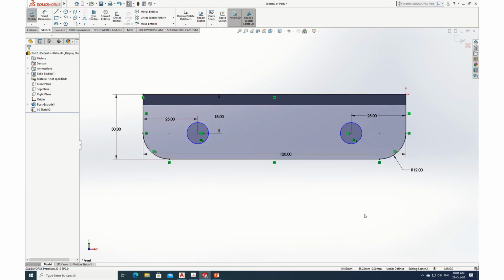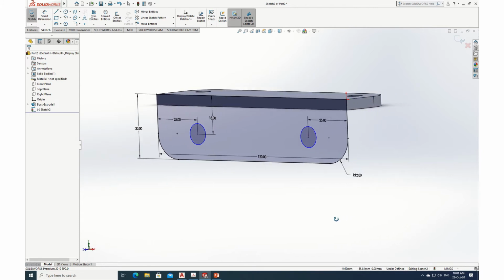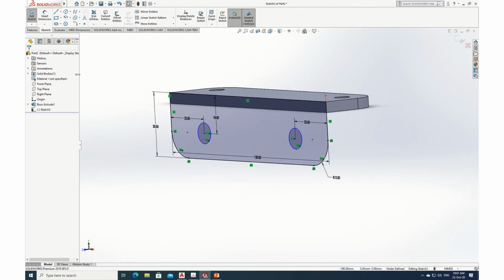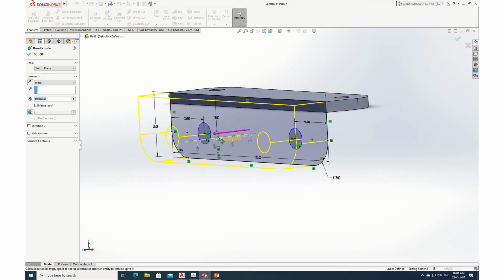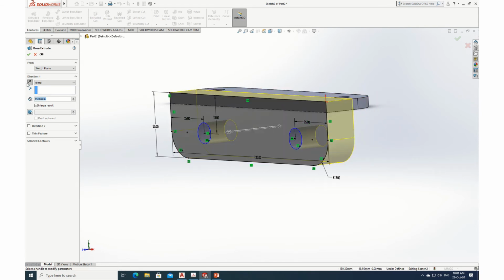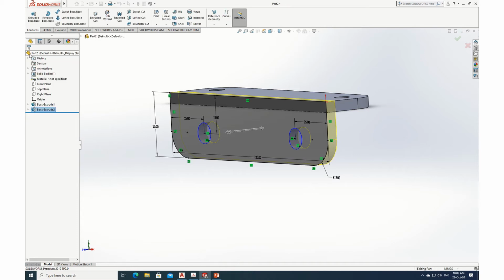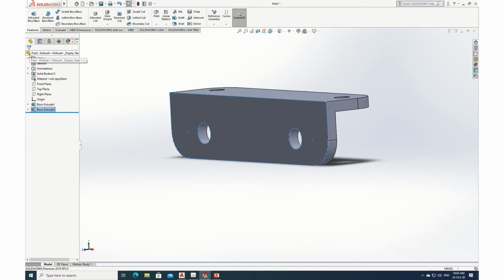Okay, now let me turn it this way a little bit. Now everything is there. Now what I will do, I will go to features, extruded boss base. See, it is coming outside like this, so I will just go in the other direction, understand? Or you can even change here on the left side. What is the size I want? I want only 5. Enter. Then select tick mark. See, beautifully it is completely done.